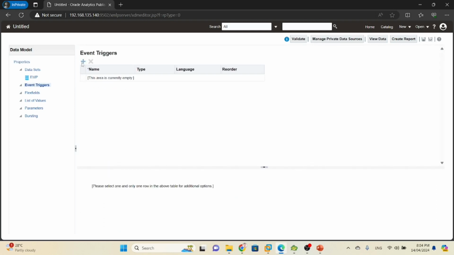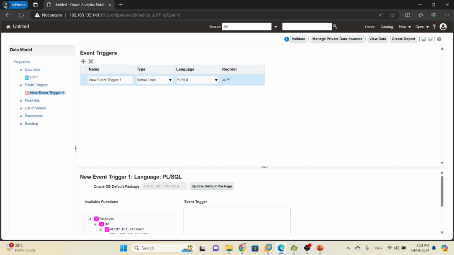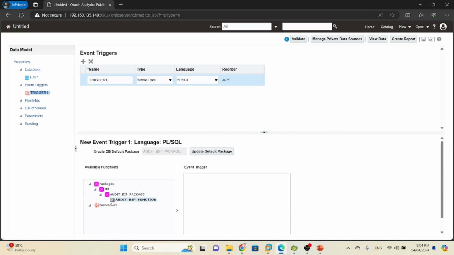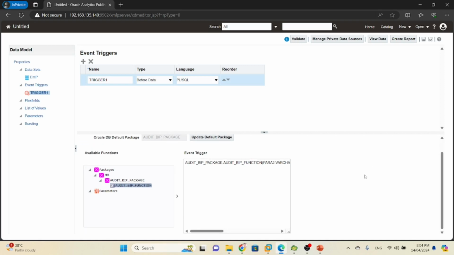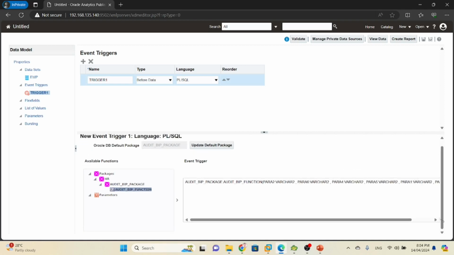Now go to the event trigger. Click here to add a new trigger. I will change the trigger to trigger 1. Before or after data, or schedule before data. Language is only PLSQL. If you have more than one trigger, you can reorder from here. Okay, now as you can see, I have only a single function under the audit BIP package. I will move the package to the event trigger from here. We'll maximize this.